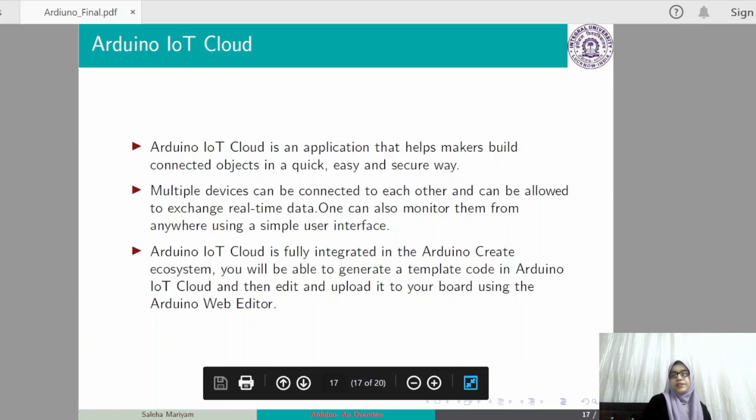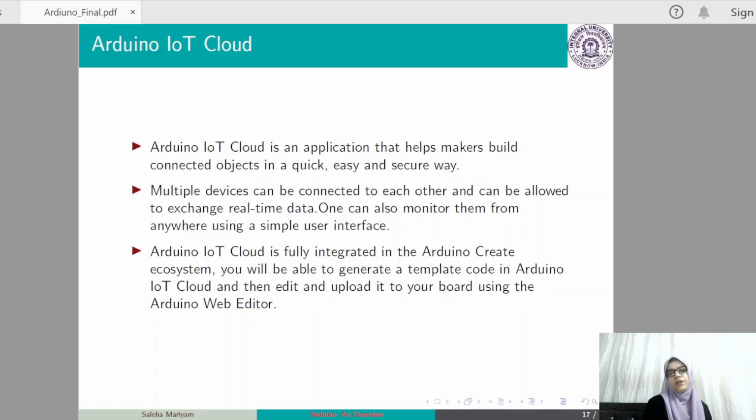Arduino IoT Cloud is one of the emerging applications of Arduino board, as it is helping us build a connected object in a quick, easy and secure way. Arduino IoT Cloud is enabling digital transformation in our real life nowadays. It gives an easy, low-code approach to programming, as it offers multiple projects and makes complex applications very easy. It gives the feature of onboard programming.